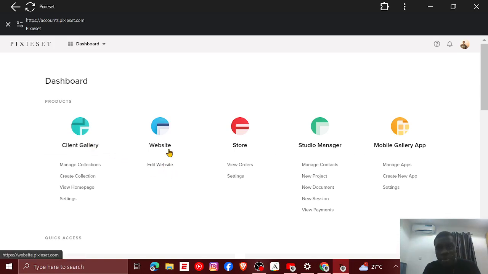You can also create a website or maybe a landing page for your photography business. You can create a store to sell your photos, probably the premium ones you have, and then just add prices to them, and it's just like e-commerce stuff but for your photos. Then the next one is your studio manager, just to manage new sessions, your payments, just like a digital tool for handling your physical work. Then we have the mobile gallery app. So yes, you can create an app with Pixieset.